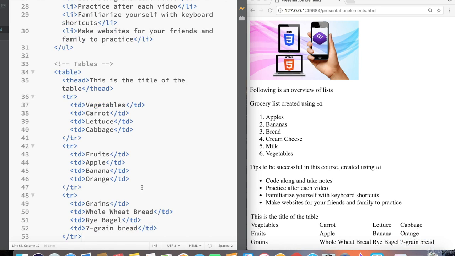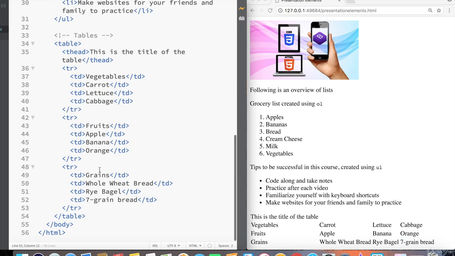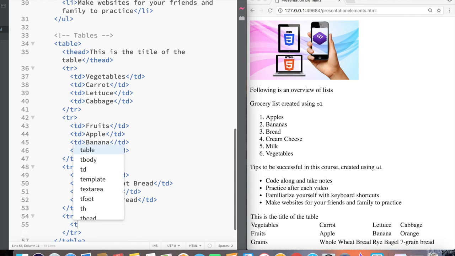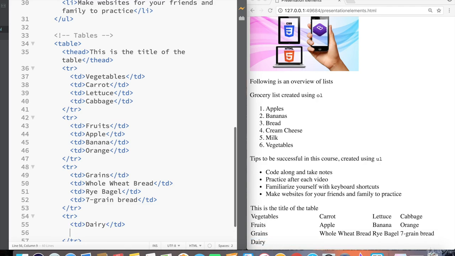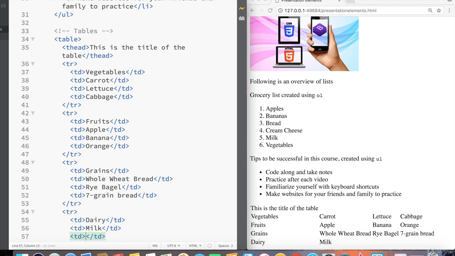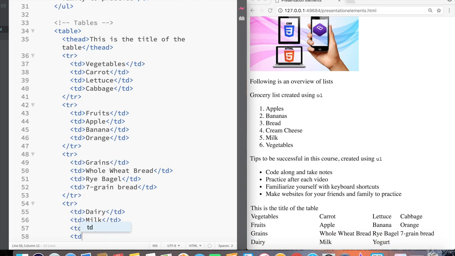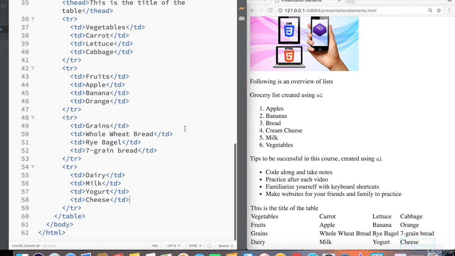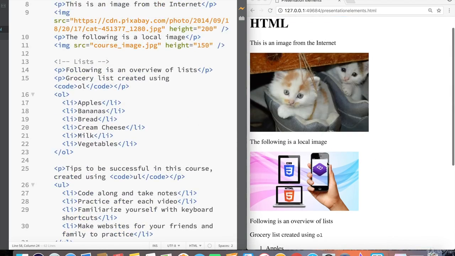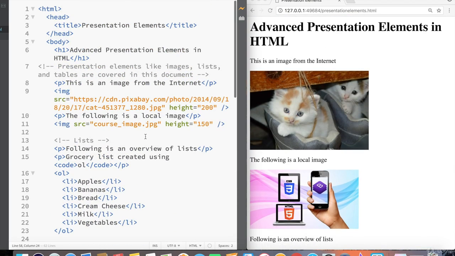And just to get a little bit more practice with a table, let's go ahead and add one more row underneath the last TR and create a TD. And this time, let's create a TD for dairy and add milk, another TD for yogurt, and a third TD for cheese. So that's an overview of various presentation elements you can add inside HTML.